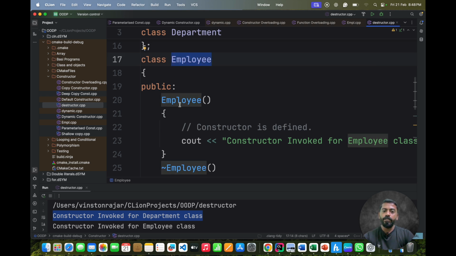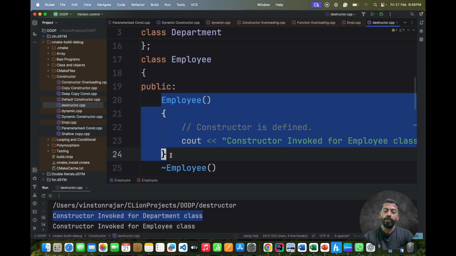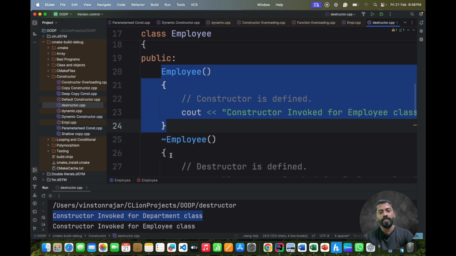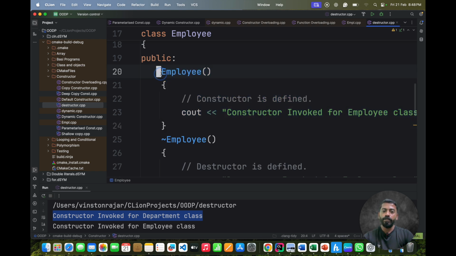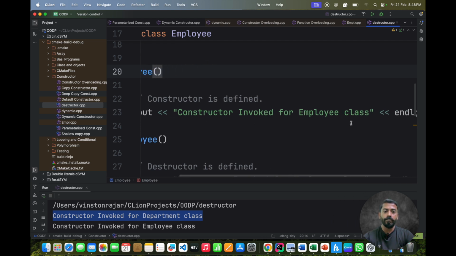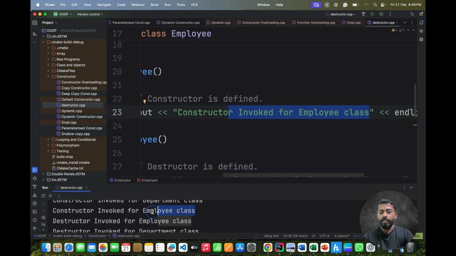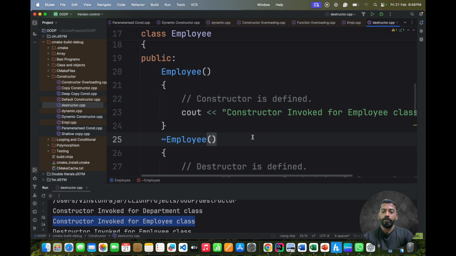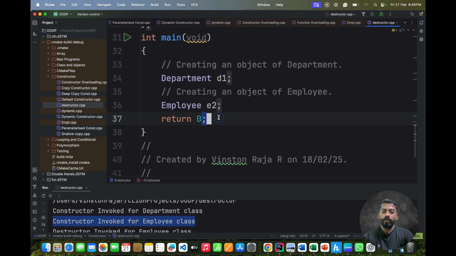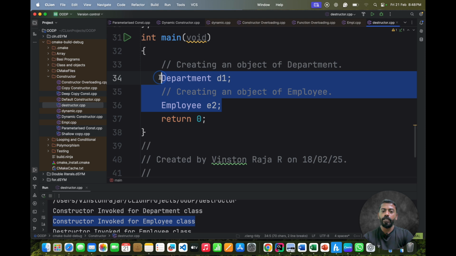Since the class name is Employee, the constructor name is also Employee, because this is a special member function and does not have any return value, and that is why there is no data type. So here the Employee constructor will be executed, and "constructor is invoked in the Employee class" is what we get. That is the second output. Now in this main method we have return 0. Once the objects are created and the execution is over, now the destructor part will execute.